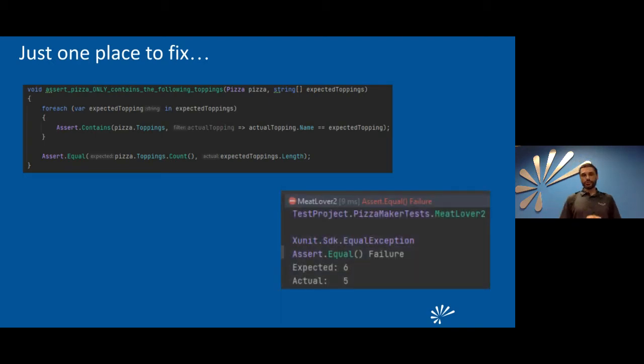One problem with this approach that I've taken here: should my meat lover pizza come in with pineapple, the test would fail, but it would tell me the following. Hey, we were expecting 6 toppings and we got 5. Or not even toppings, it's just saying we expected 6, but we got 5. 5 what? What did you expect? What did you get? What's the extra stuff that you got?